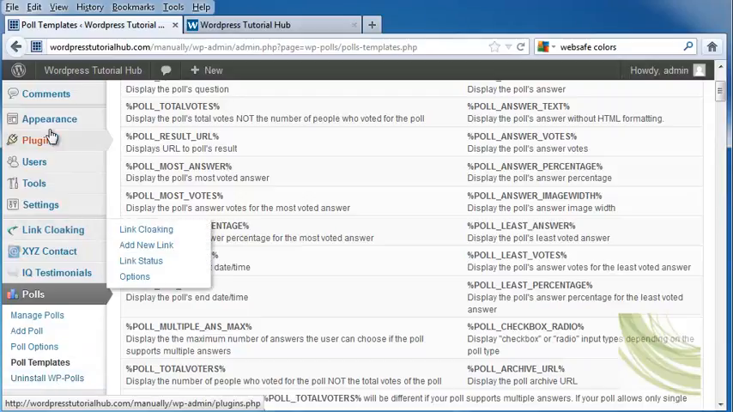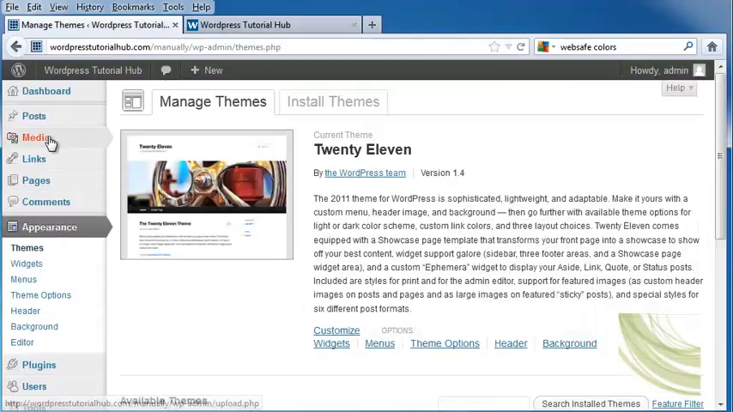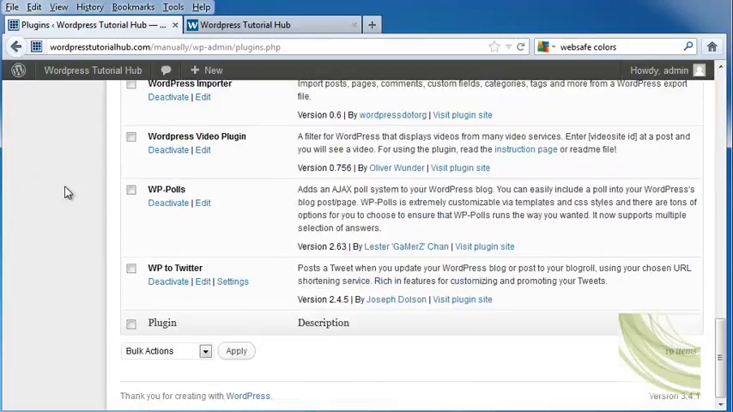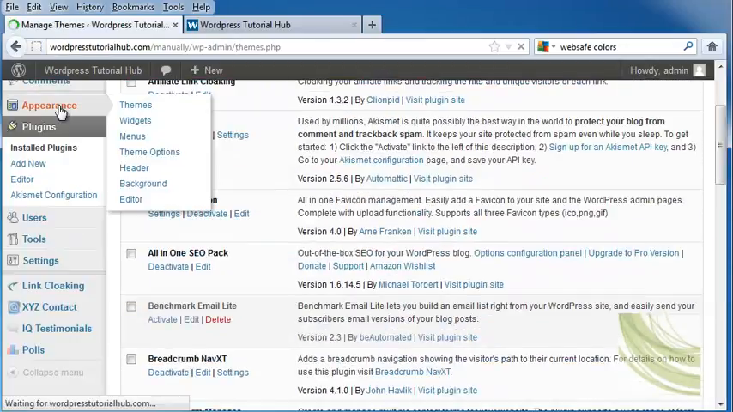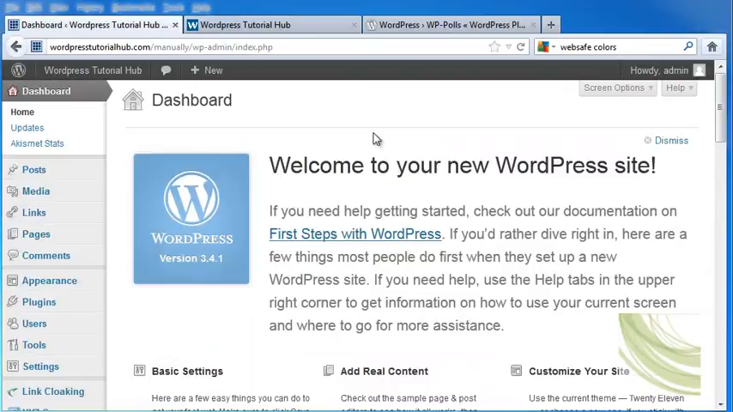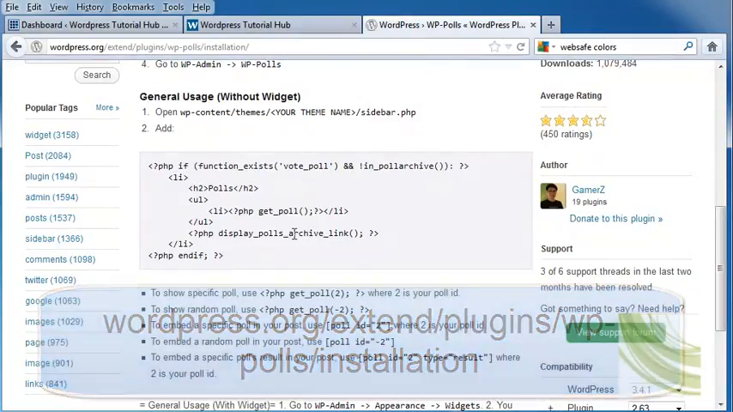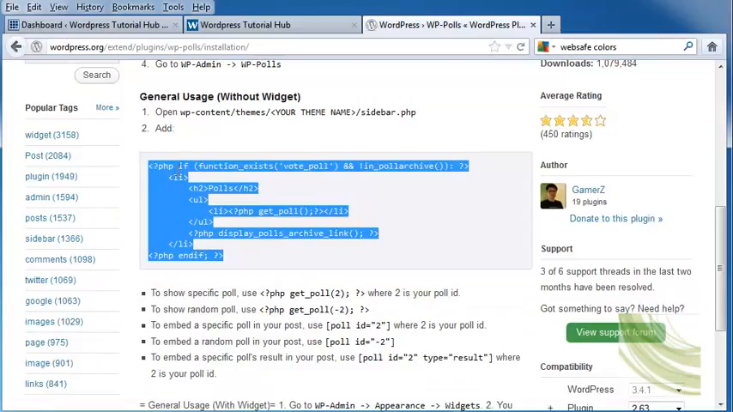So let's go into my plugins and scroll down, and here are my WP Polls. Now in Appearance I'm going to go into my widgets. Once that's done, we're going to go into the developer's page for this, which is wordpress.org/extend/plugins/wp-polls/installation. Right here he has code that he would like us to enter into our sidebar.